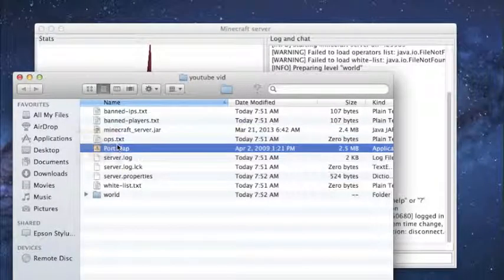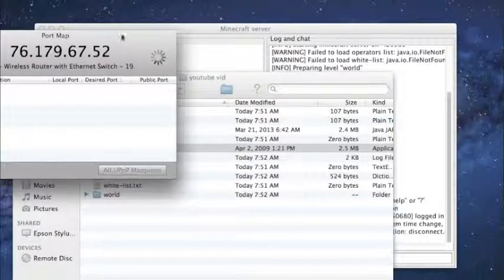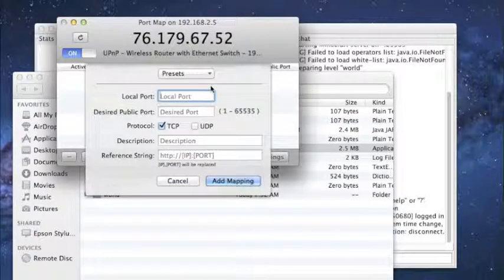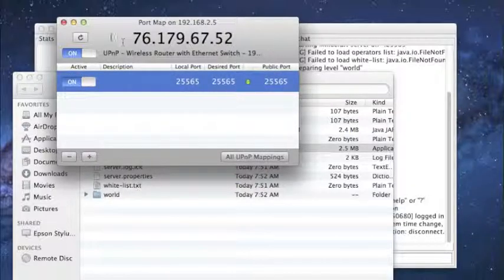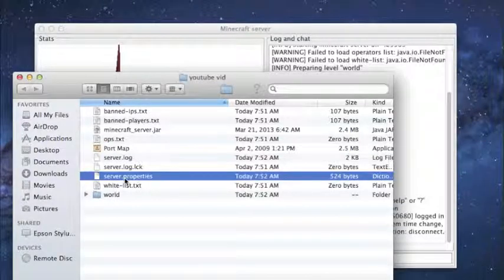you're gonna go to port map, and you're gonna open it, and that will be your IP after you do file, new mapping, and for that you're gonna do 25565, and then you do add mapping, and it should go like that. So now you have 76.179.67.52, and now I'm gonna run you through the server properties and settings.